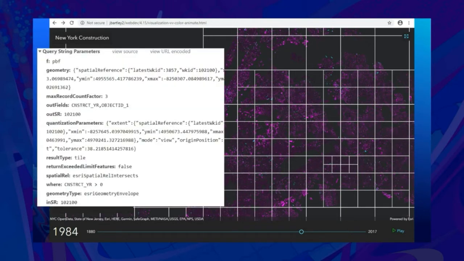What's important to note is that the JavaScript API is going to query the data in predictable ways. So it's going to query based on an envelope that's going to be the same no matter what user is looking at the app and what device that it is. That allows caching to take place further down the stack, which we'll talk about in a second. The JavaScript API is also smart to only request the fields that it needs. So in this case, it's going to request the object ID field because that's the unique identifier, and the construction year because that's what's being rendered.